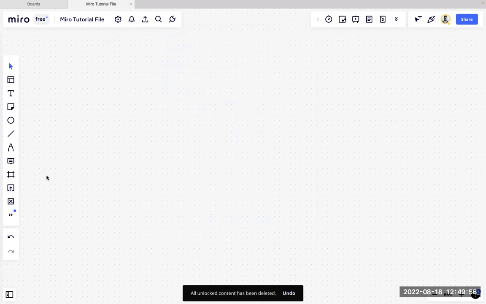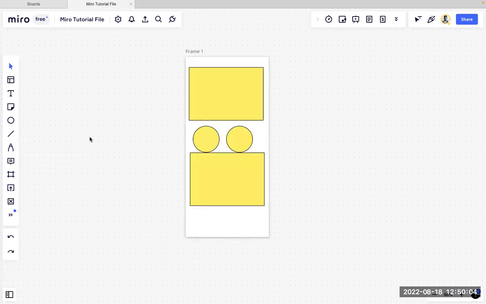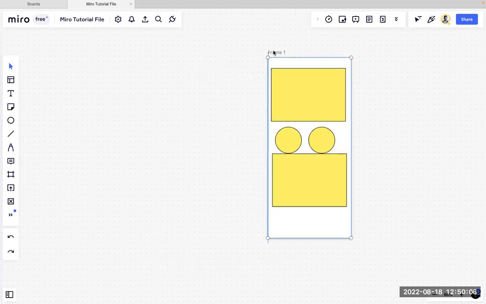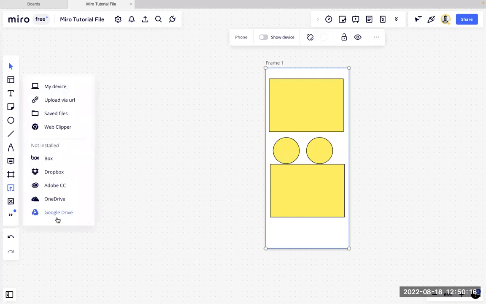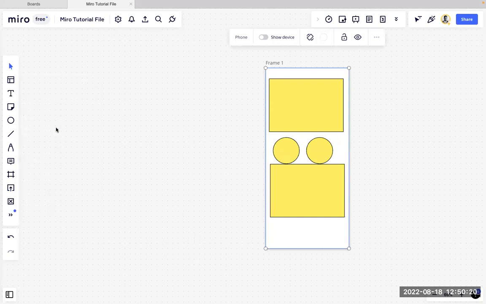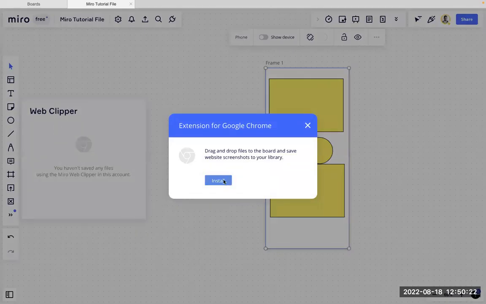I believe you understand what I'm trying to explain. By putting those items in the frame, you can move everything together because it is bounded by a frame, just like this. You can also upload images. We have what we call the web clipper, and I will show you because this is a very important part. I love the functionality here. Using the web clipper, I think I have to install that extension first.